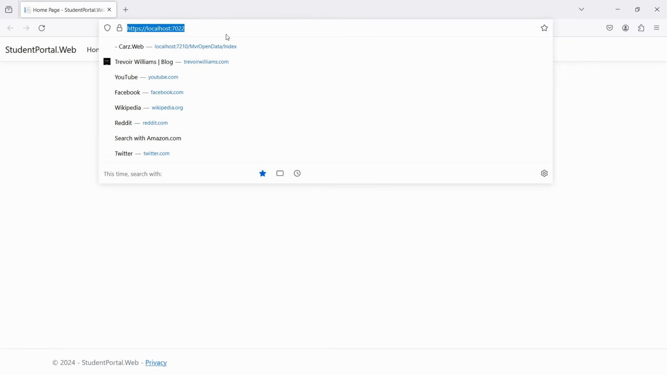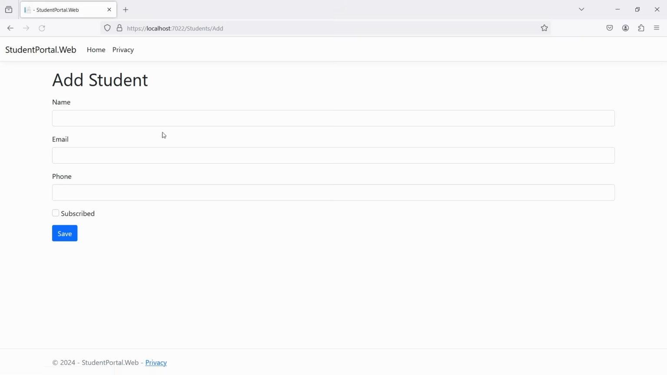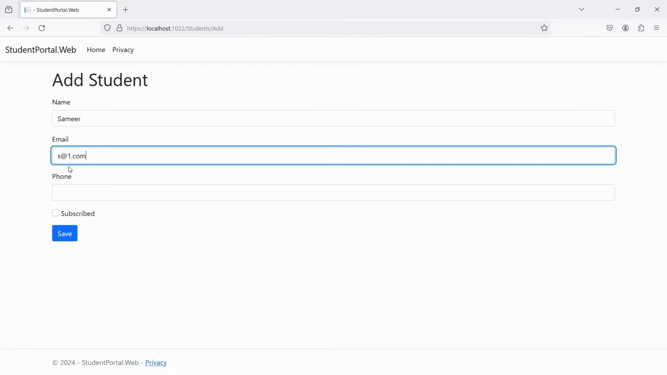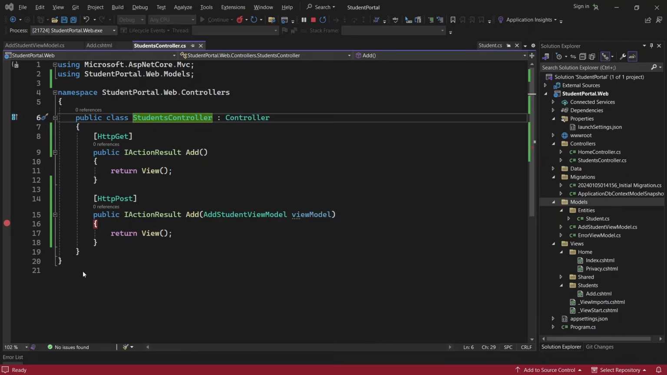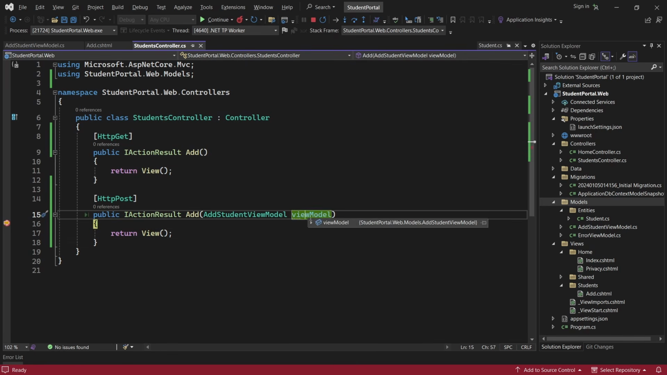So the application is running again. You know the drill. Let's go to students and add, and over here, let's just quickly submit some information and save it. And now it comes to the HTTP post method over here. If we hover over the parameter that is coming in, which is the view model, and expand that, we are getting all the information back over here. So we can see that we are able to submit the form and get the information.